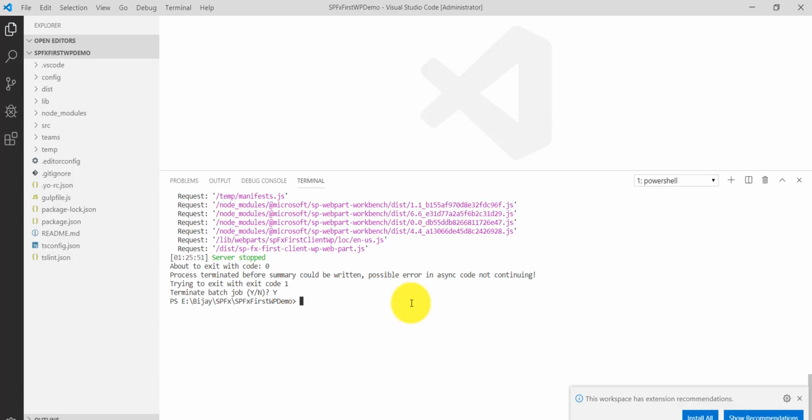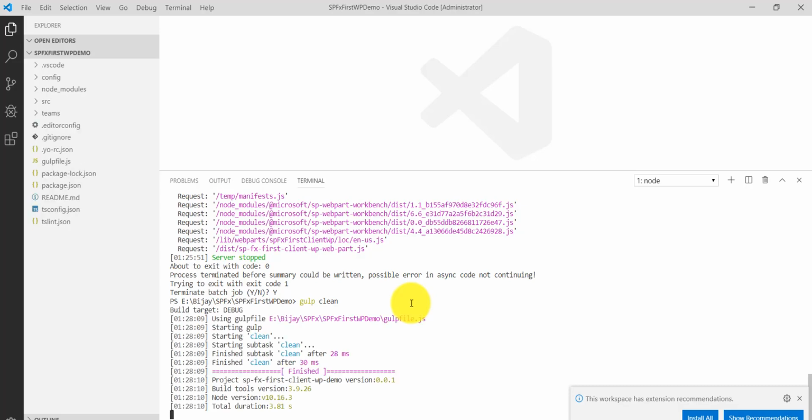Remember, the first thing you should run is the gulp clean command, which will delete previous temporary files that would have been created if you did any previous build. So if you see here, now it is finished, so that means the gulp cleanup is finished.